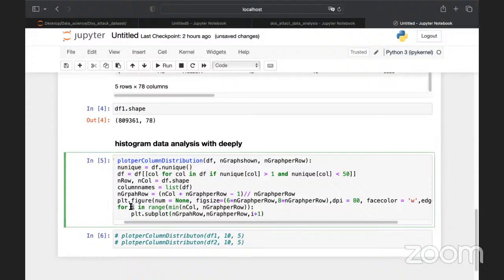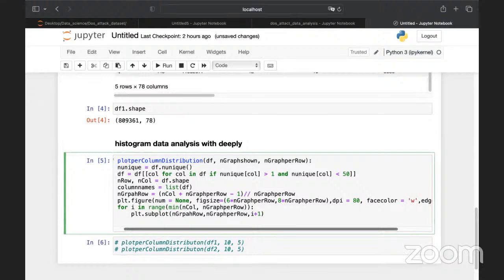Because i starts with 0, that's why I plus 1. That means the first plot number will be 1. And now I'm selecting the column from the data frame, using the iloc that we learned previously. So I'm selecting only the column and all the rows.